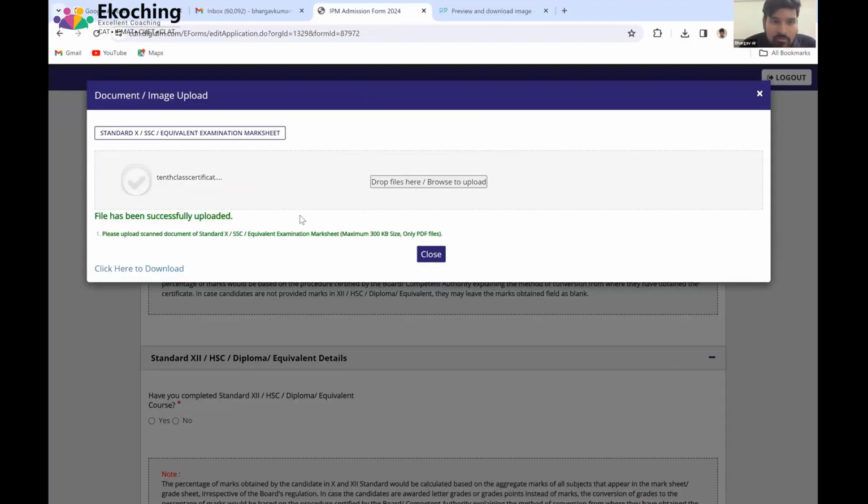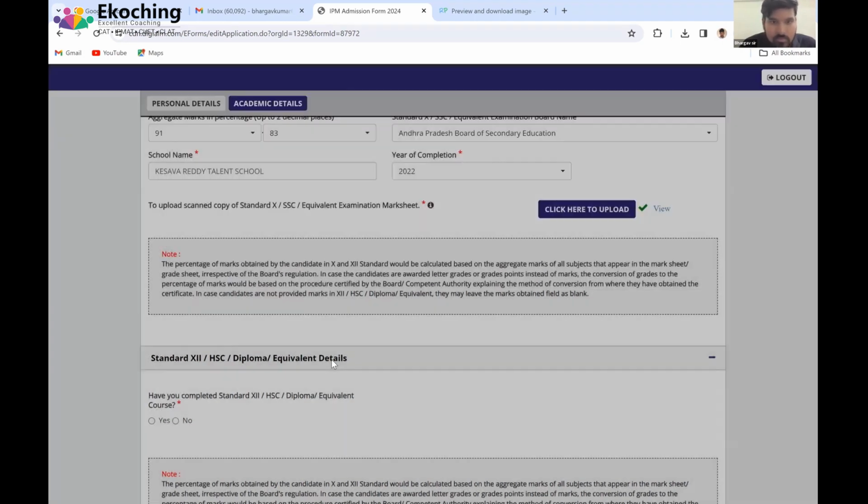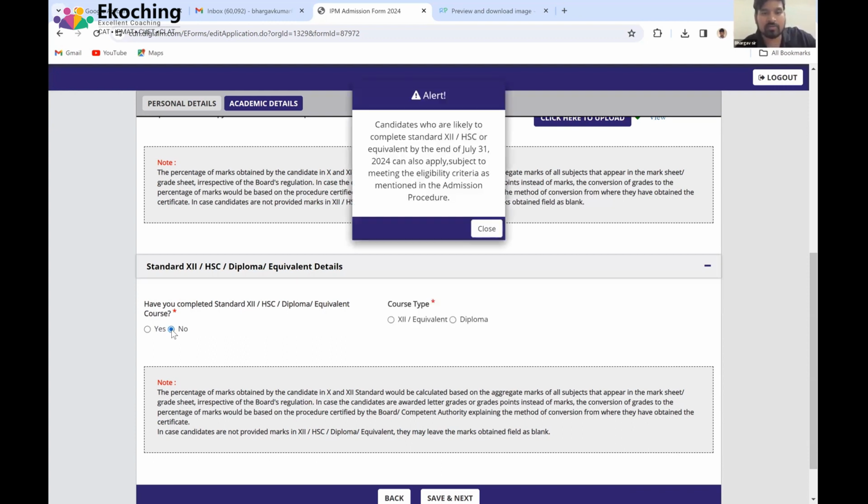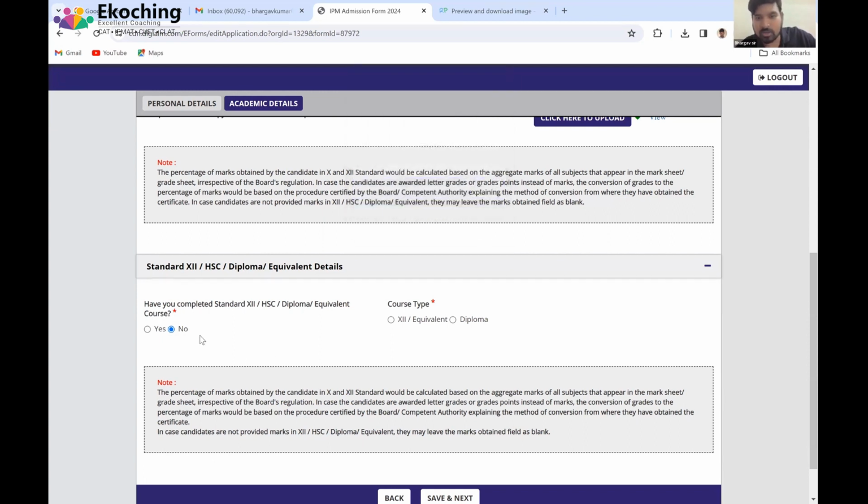So I have uploaded here my 10th class certificate, and it is successful. Right? And then it is asking, have you completed your 12th standard? Most of you, if you're filling during March and April, must be giving your boards. So you can say no. If anybody is taking a drop and then giving it, then you can fill it completely. Here it says candidates who are likely to complete 12th standard or equivalent by the end of July 31st can also apply subject to meeting eligibility criteria as mentioned in the admission brochure or procedure. Right? You said no, and course type you will write as 12th.